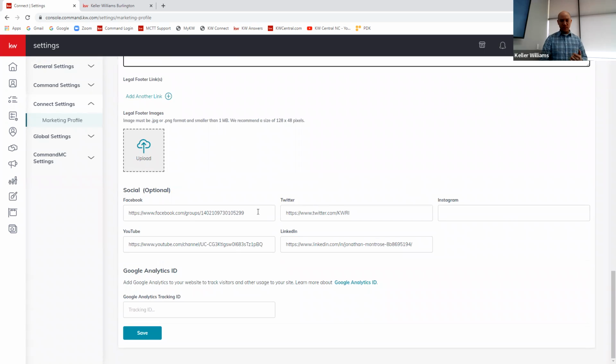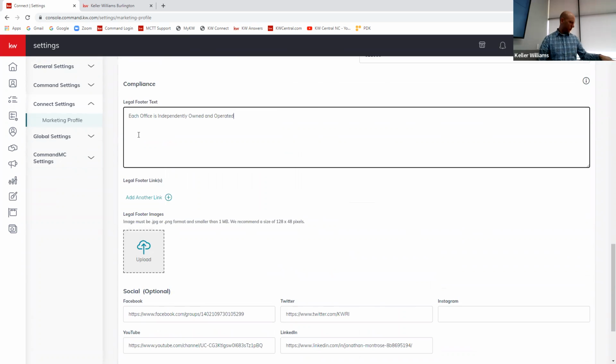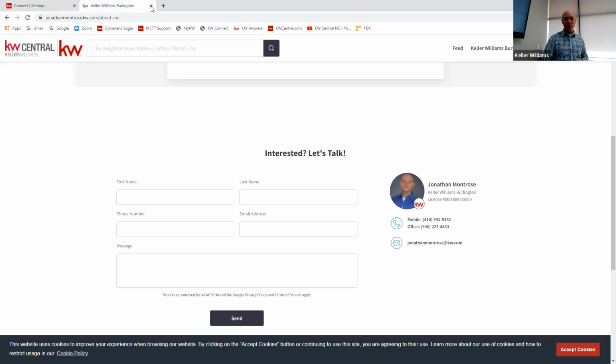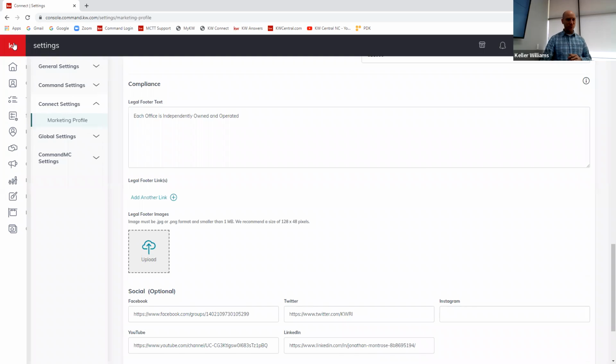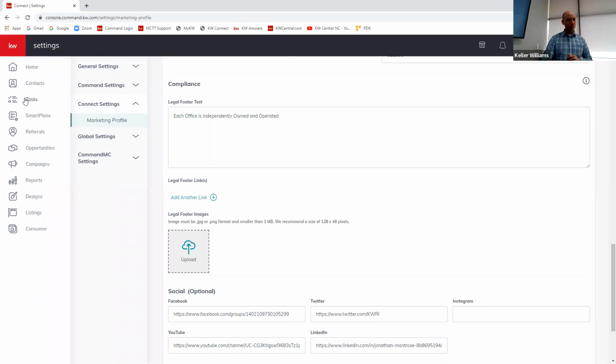Again, social profile stuff, any of that stuff that you want to put in here. So those are the 2 profiles. I'm going to move on to SmartPlans now, which probably is a more interesting topic. So we'll open up the red box and go to SmartPlans.